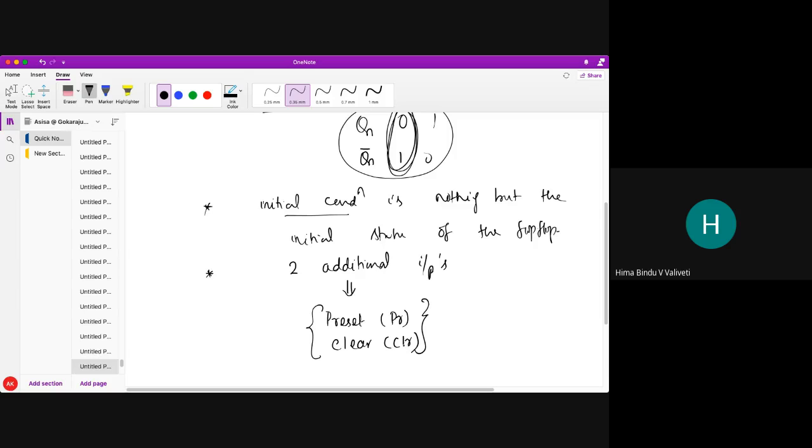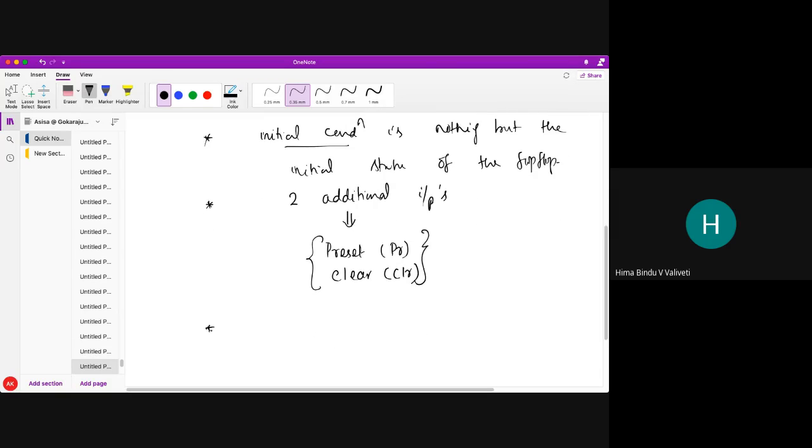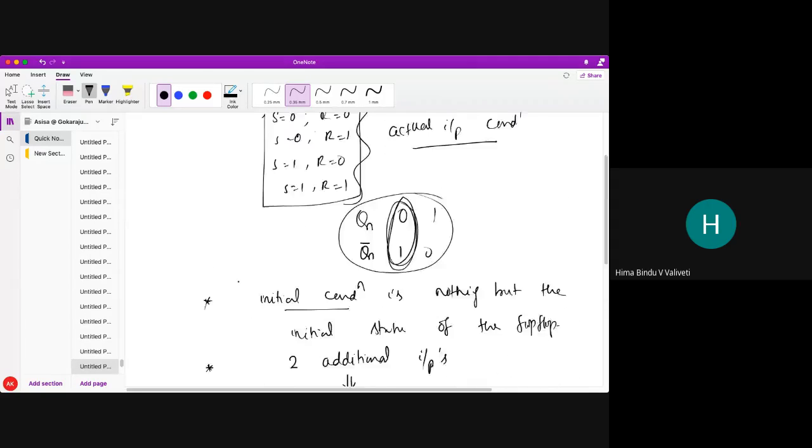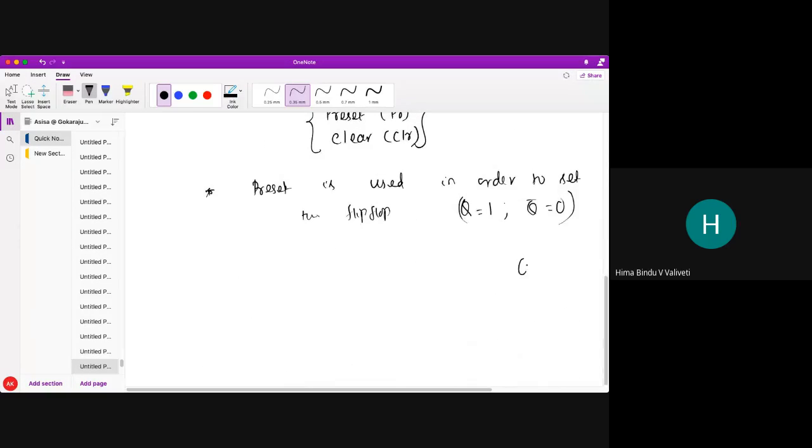Preset is used in order to set the flip-flop. Now the question is, what is set the flip-flop? You have to make Q equal to 1, Q bar equal to 0. That is set the flip-flop. Understand? This means before application of the actual input, I am assuming something for Qn and Qn bar. I am applying certain preset and clear conditions to get this Qn. Assume means you have to apply some preset condition to get this data.